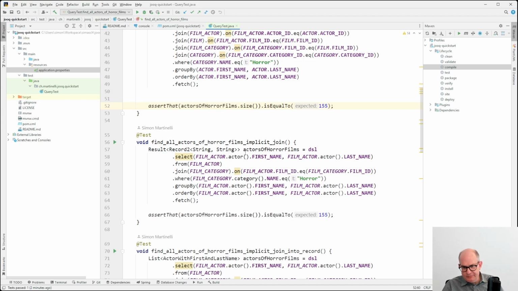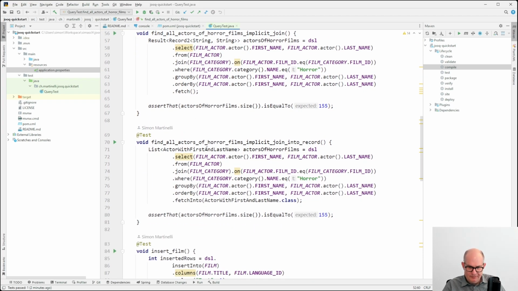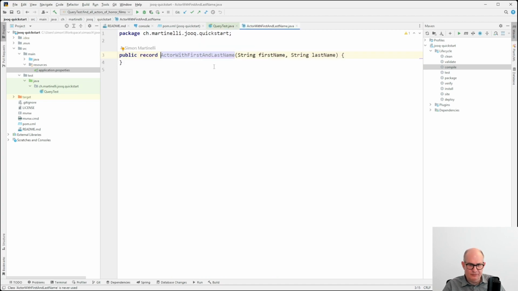Now the result here is maybe not what we expect. So very often we use kind of data transfer objects or records if you're working with Java 17 like I do. So it would be great if we could fill the result of the query directly into some records. And this is possible also with jOOQ for sure. I've created a record. It's called Actor with first and last name. So it's a Java 17 record. It has first name and last name as constructor parameters.